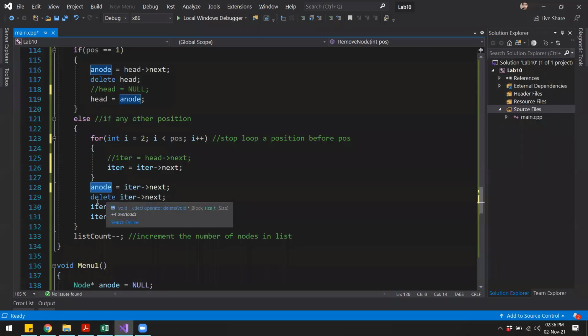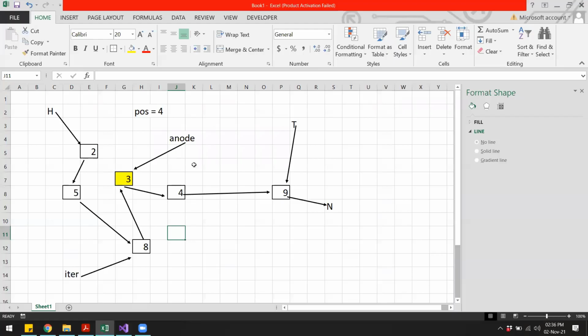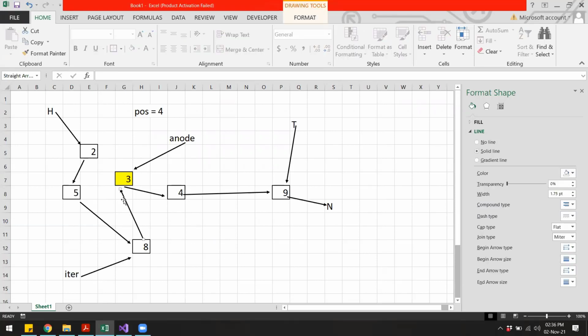Then we delete. Actually, let's comment out all of this and let us make up our own logic. So at this point, we have this state of the list, right? Then what should we do with the pointers? This next of the iterator should point to the next of the inode, right?